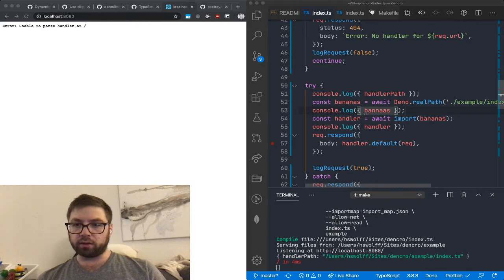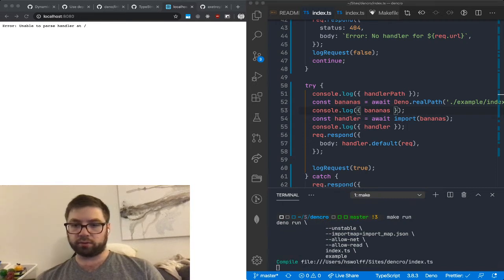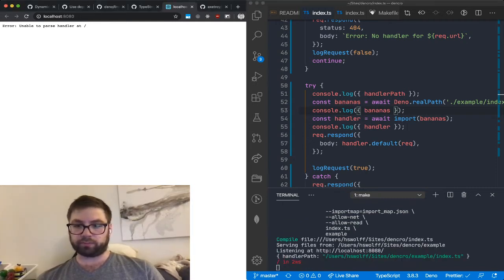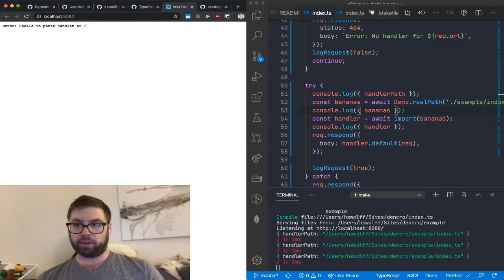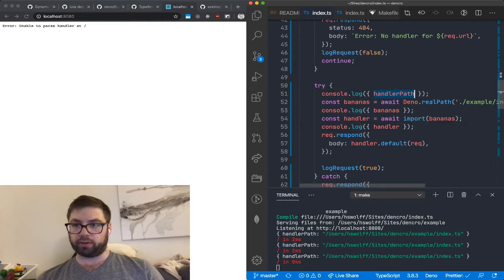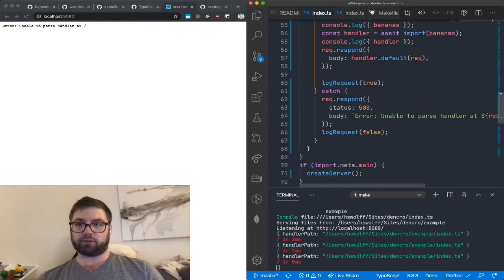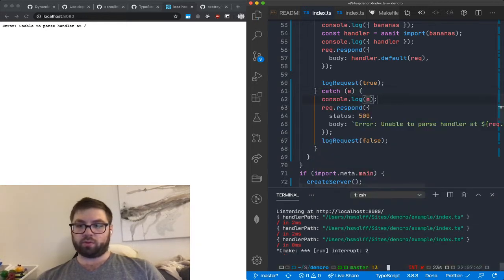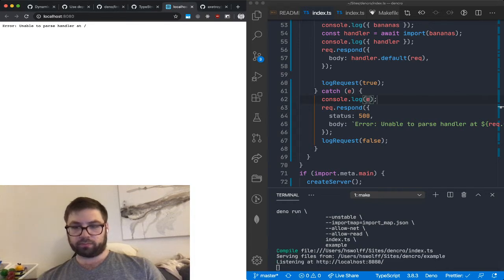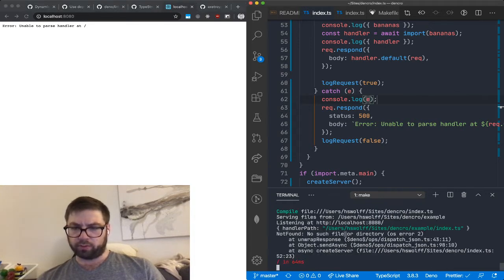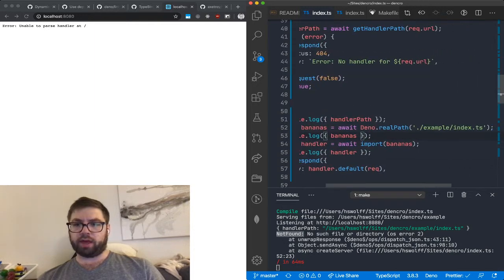Bananas, bananas. So I'm not even getting two bananas, right? It's just getting to handler path, and then this is just crying at me. Catch E. Showing this a long time ago, but whatever. No such file or directory. Not found. That's a lie.